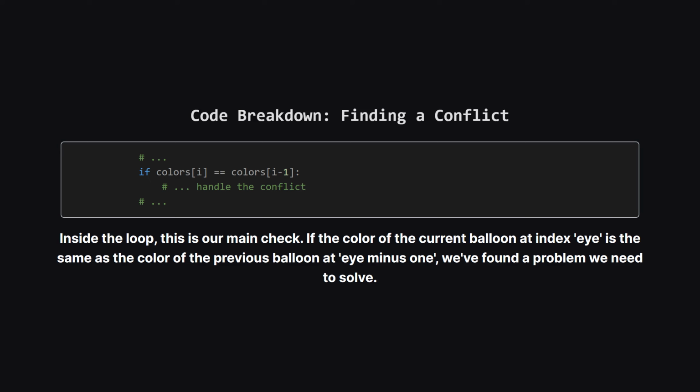Inside the loop, this if statement is where the action happens. We simply check if the color of the current balloon, the one at index I, is the same as the color of the previous one. If they're different, we do nothing, and the loop continues. But if they're the same, we have a conflict to resolve.